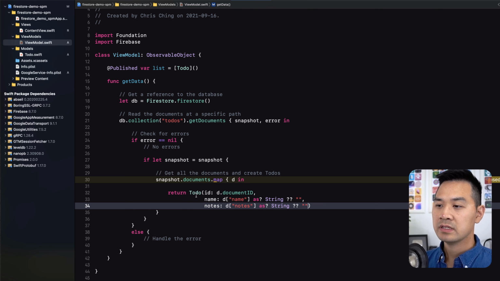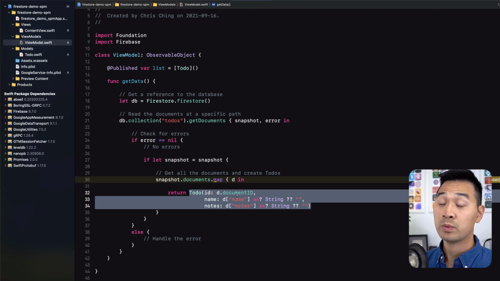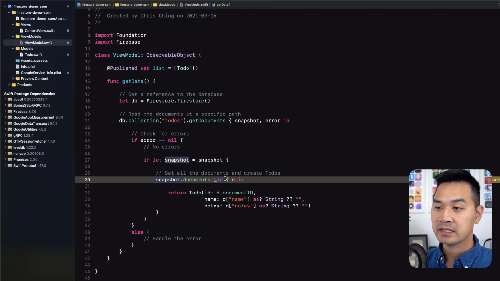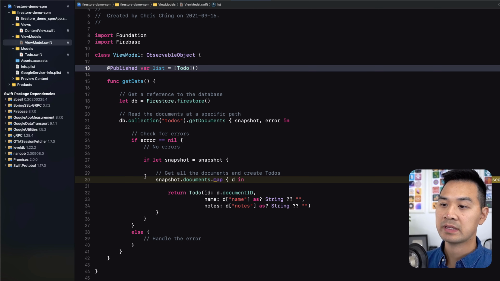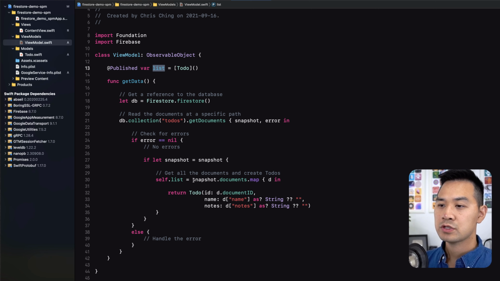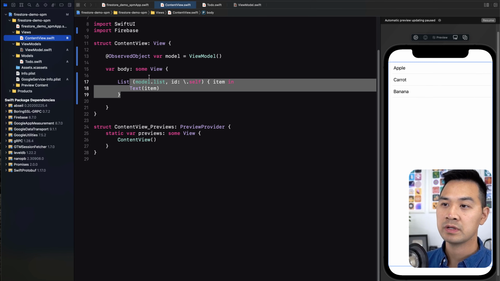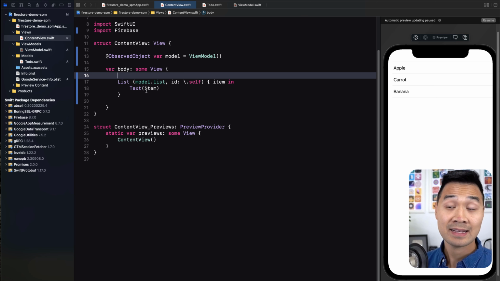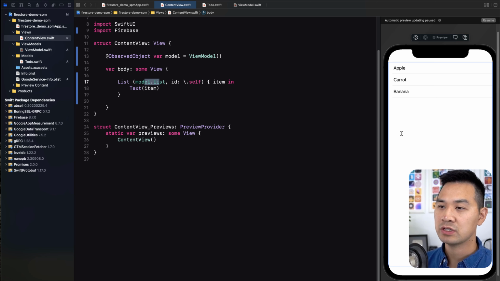So essentially, for each document, it is going to return a to-do item with the information from that document. And then here, because it's going to return an array of information, we are just going to assign the result to list right there. So self.list equals that list right there. Doing that is going to update this published property, which is going to cause the code in here to detect that change in model.list, and it's going to change the UI.